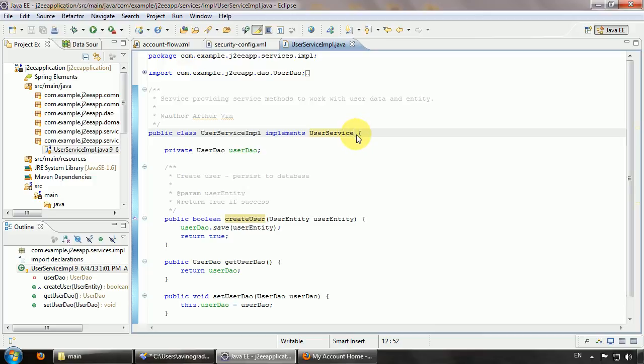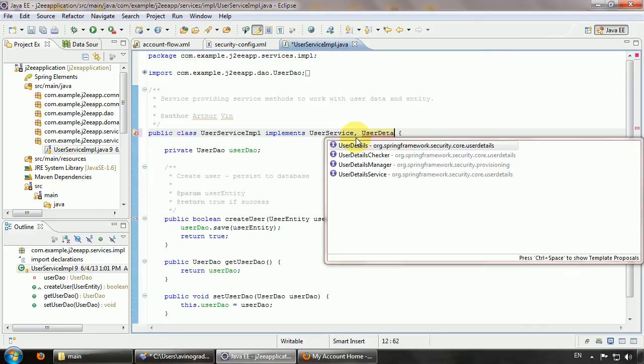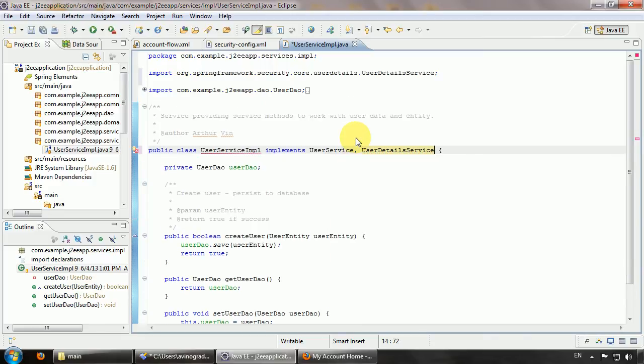Okay, let's go to our user service impl.java file and start typing user details, hit the control space, and we see here is the interface called user detail service from the Spring Framework security package. Hit enter, and it forces us to implement one single method.